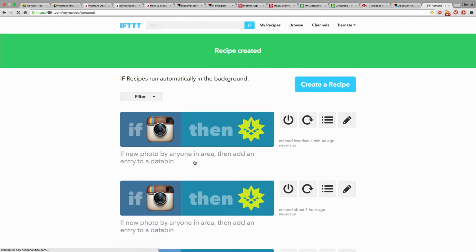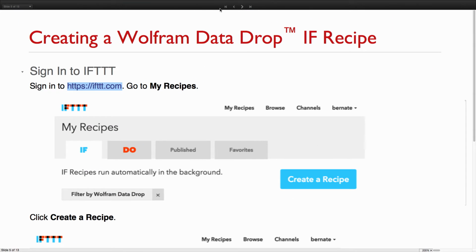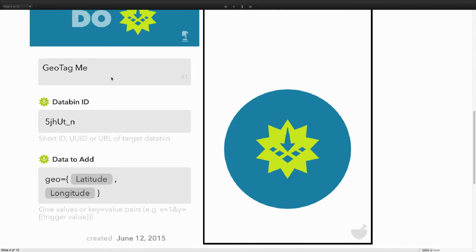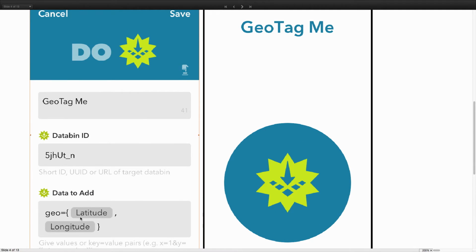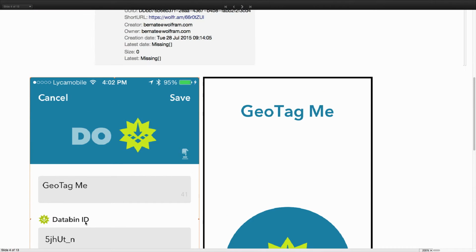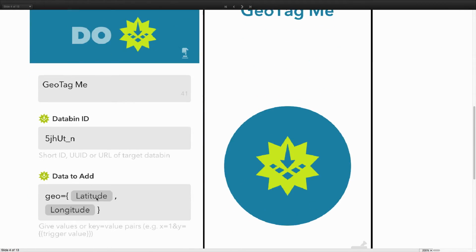But so here it is. I just created a recipe. It's that simple. So the do recipes are even simpler. So you just have to deploy also the ID of the data bin that you want to send the data. And for example, in this case, I'm taking the latitude and longitude of my mobile device in this field. I must say that I created a data bin using the function built in. So I have this interpretation going on. So the geo is going to interpret as a location. So when I am sending the latitude and longitude numbers, they're going to be interpreted as a geo position.